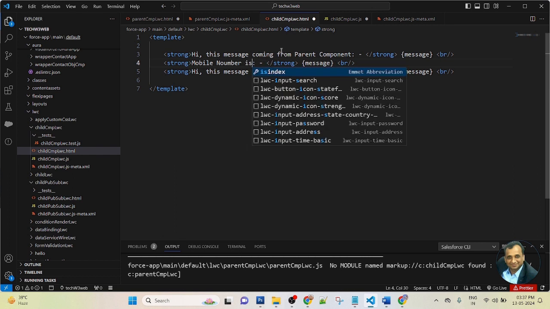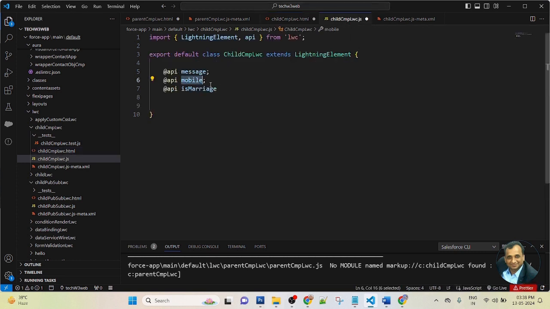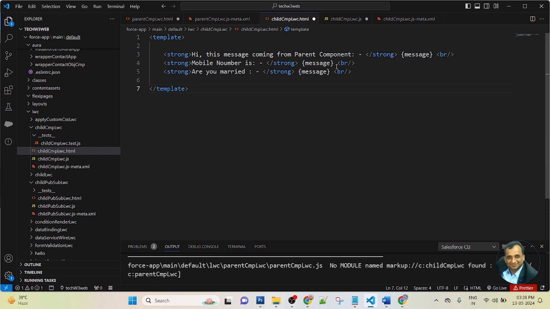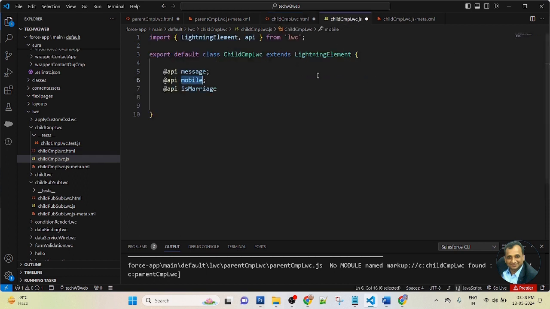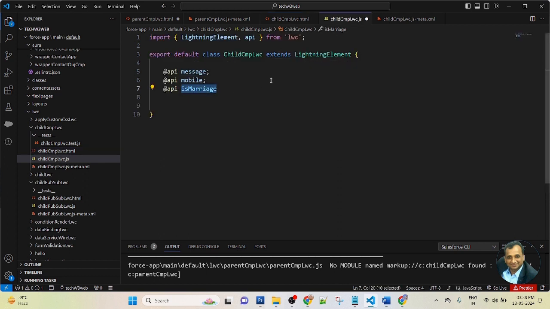Mobile number is this, and are you married? The value will be displayed from the decorator variable mobile. Here the mobile will be passed, and then isMarriage. So friends, you can see I define only the decorator variable, not passing any kind of value.